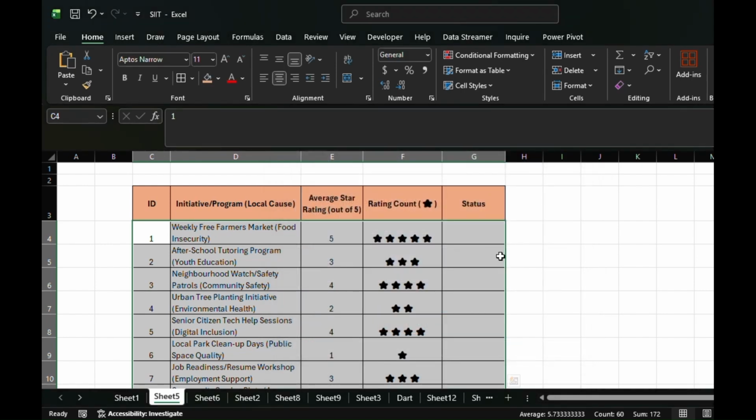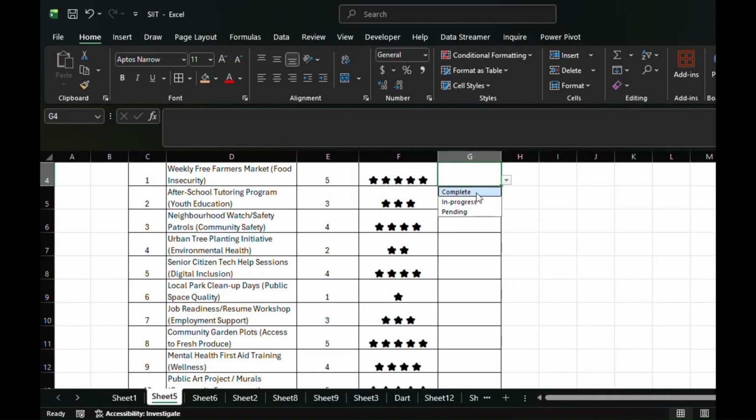Then pick from the drop-down list the status of the task. You can see that each task is unique with its own color. That's it.